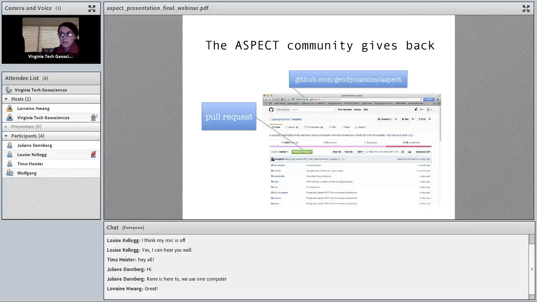pull request. So we decided that the first project would be something relatively simple, but would require the students to learn all of the steps that are necessary to eventually put in a pull request. And the ASPECT community should see that that was contributed last night by Grant.